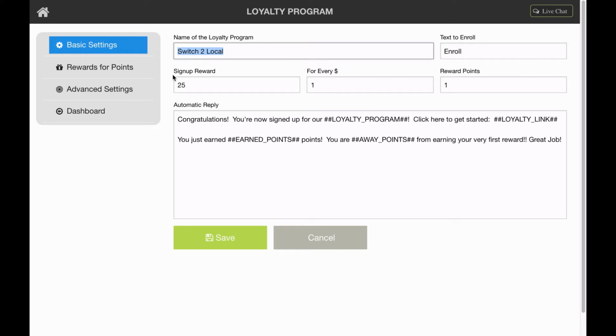Now, if you want to give your customers a bonus for signing up and encourage them to be a part of your rewards and loyalty program, we would suggest giving them a sign-up reward bonus. You don't have to do this. You can leave it at 0. You can give them as many points as you want. It's totally up to you. So for this example, for any new customer that signs up with us on our loyalty program, we give them 25 points as a sign-up reward.